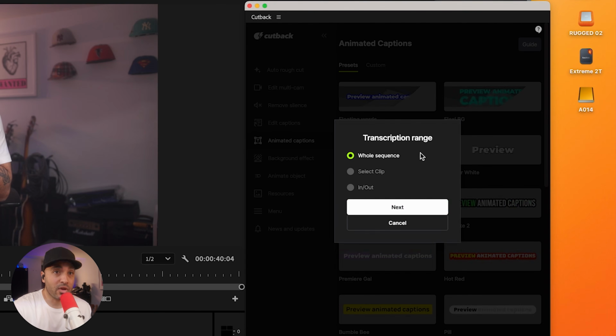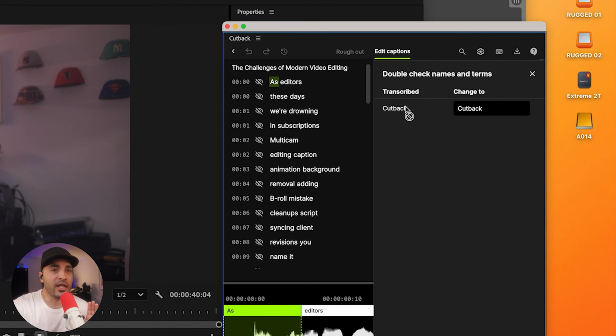And I'm going to transcribe the whole sequence. And obviously this is after I've done the edit with the transcript because that's the way you want to do it. You don't want to transcribe 10 minutes worth of raw footage, you know. Keep your workflow tight. Now it's done the transcript right here and it gives me a few options. Now, obviously it's flagged up a few words, but I'm happy with what it's done.